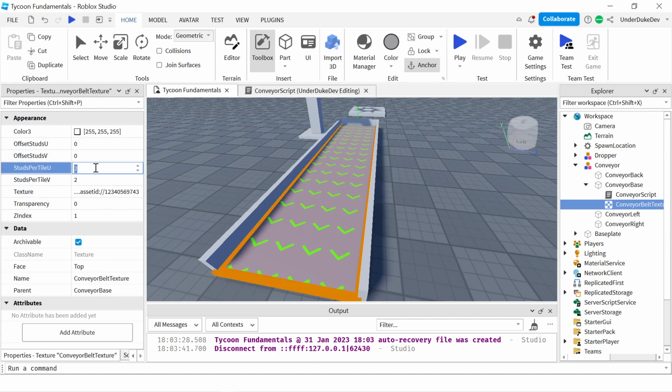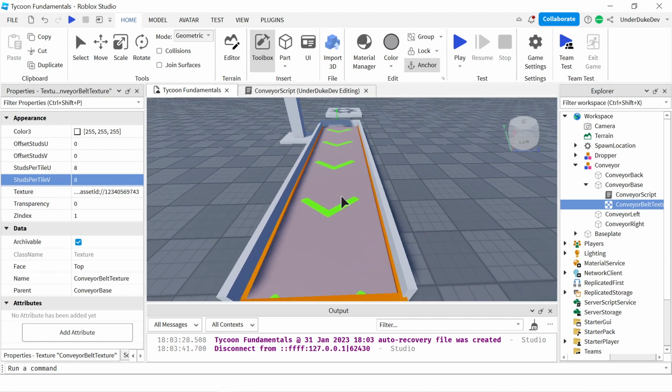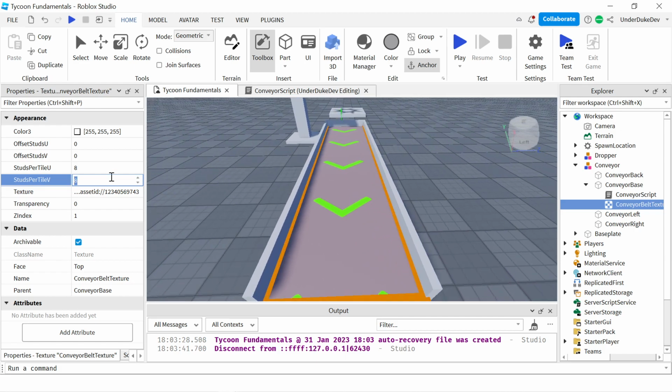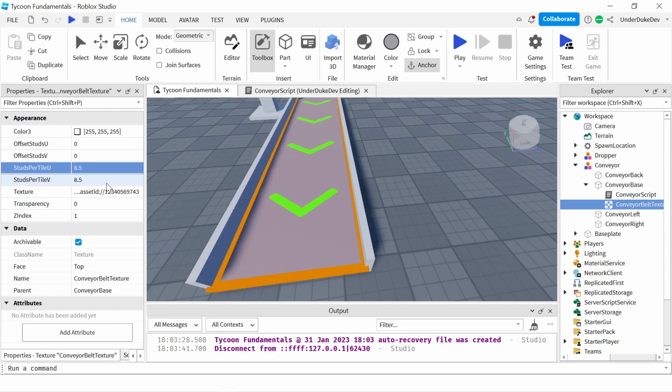To do that, we're going to use the studs per tile U and V. And this is more like a see what it looks like. All right. And here, 8 looks very much better than it did. For me, I found my sweet spot is 8.5 for this, not 0.5, 8.5. But as you can see, if these are two different values, it will get more squished. So if you do like one here, it gets squished, and then if you do one here, it gets squished. So you got to be careful with that. But if you want to change how it looks, you just finagle with these two.